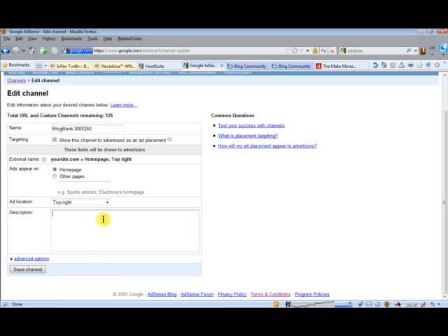And under description, this is where you want to provide information to your advertisers so it's easier for them to decide once they find your channel. So you want to make this as descriptive as possible and informative as well. So just go ahead and type in something. You can use something like a sales pitch, like, you know, this is the best blog in the world. And once you're done with that, just save your channel.